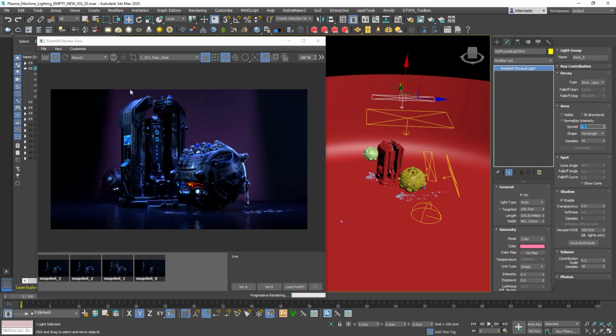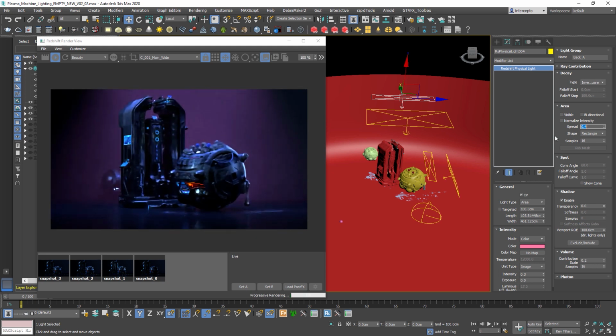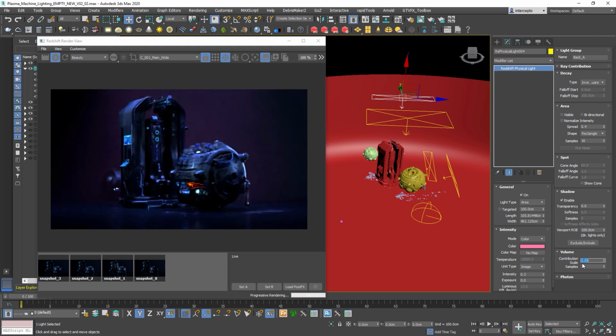0.1 is nice because it creates a lot of contrast in between dark background and that area where the light is hitting the background. But at the same time, maybe I don't want that much contrast, so I'll increase the spread and maybe just reduce the contribution for the volume a little bit. Yeah, that looks much better.